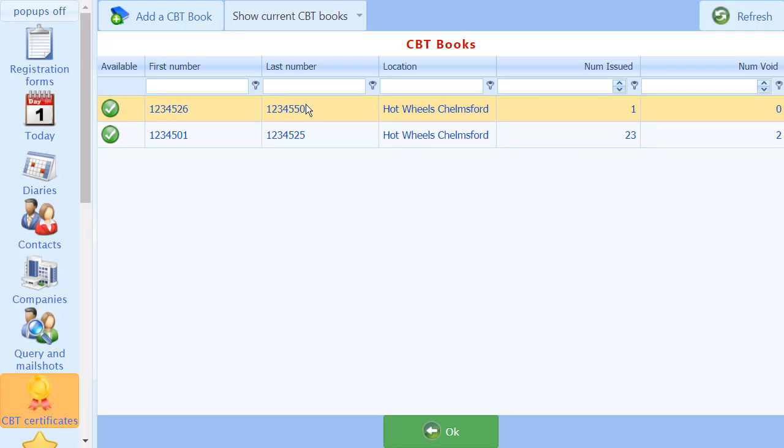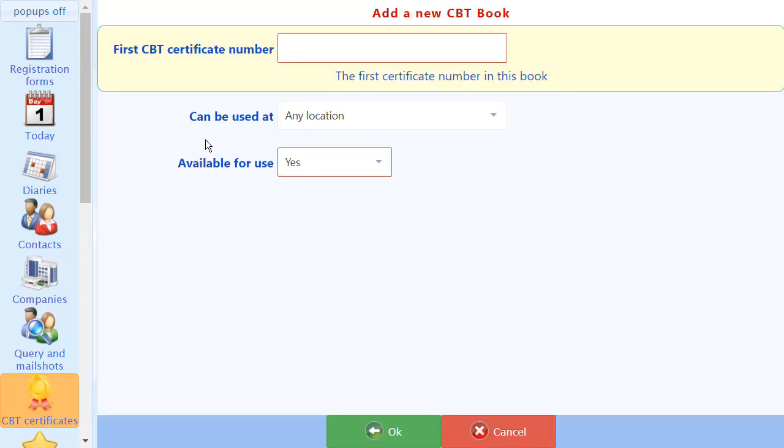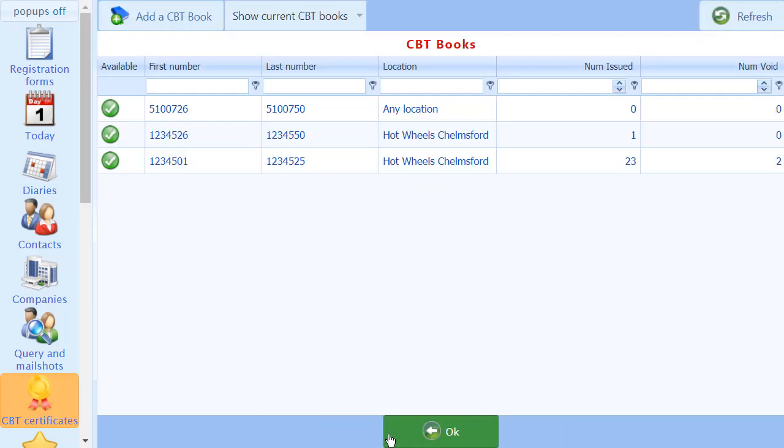What I'll do here is to add a new CBT book. So it will prompt me for the first number in the book. So if I enter that, there it is, it automatically knows that they're numbered from this point 25 forward. So I'll just click on the OK button there, and there it is. It's gone into the list of available CBT books.